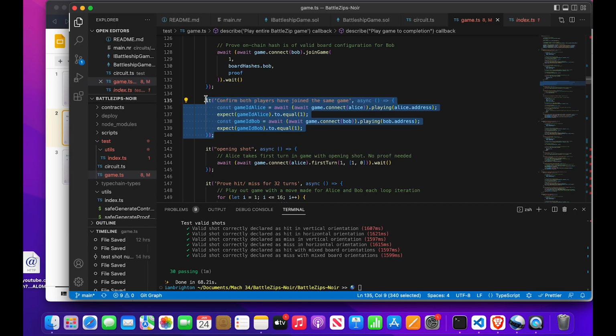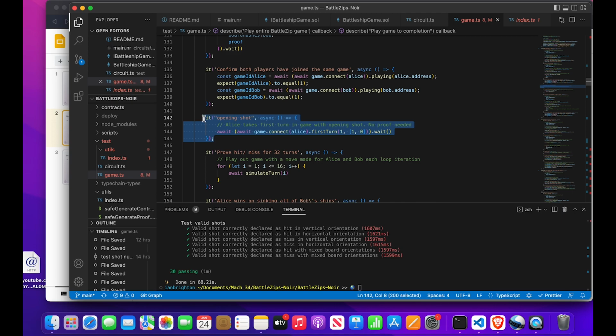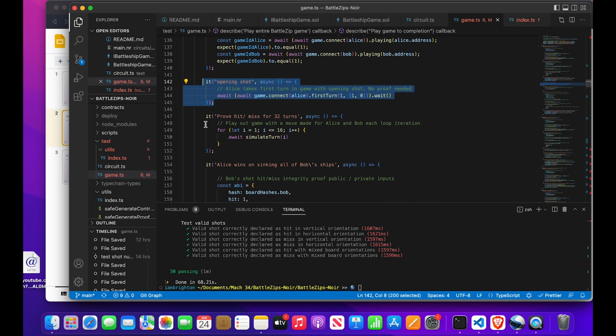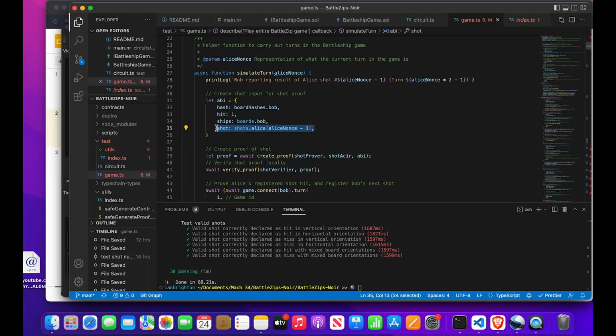We then confirm that both players are in the game, and once that is confirmed, we take the opening shot with Alice. We then go into this helper function called simulate turn, and this will play out the rest of the game for us. So at the start of this function, we specify a shot ABI for Bob, and this is going to be taking the board for Bob, specifying if the previous shot was a hit, taking the ships for Bob, and then finally getting that shot from the Alice shot array imported from the other file.